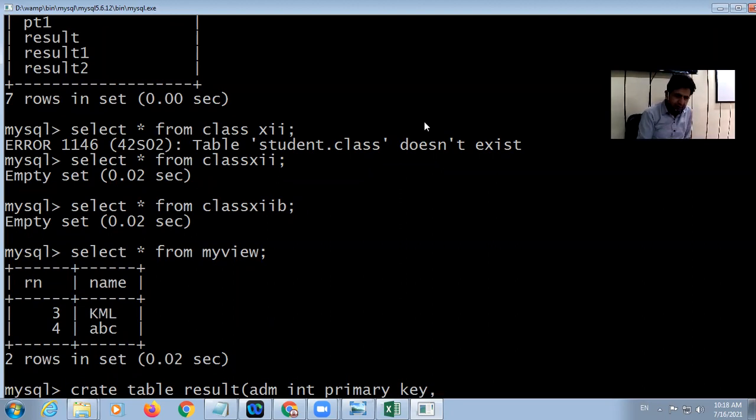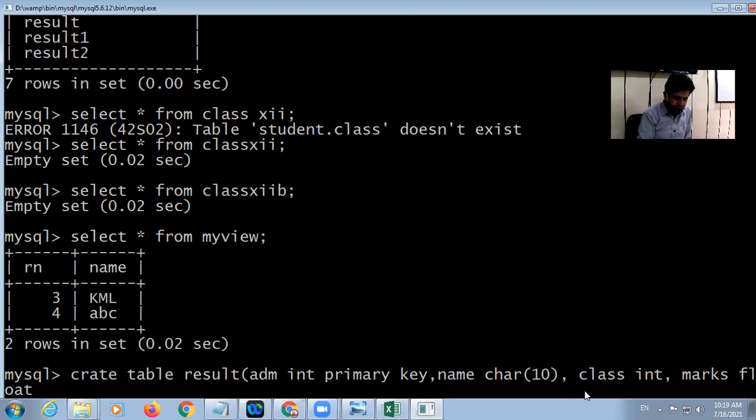Now after that, I am taking name. This is character 10. Then I take here city, character 10. After city, I am taking class. It is integer. Then marks. It is float.